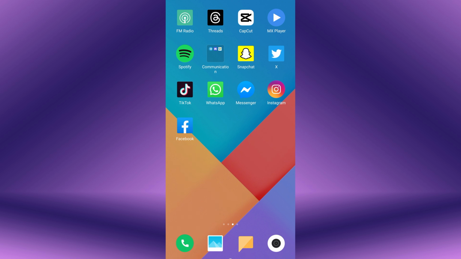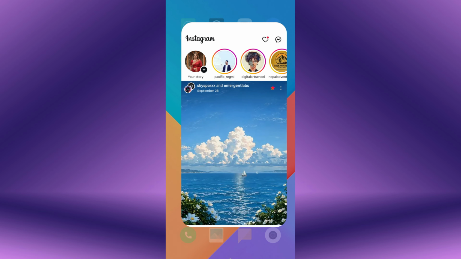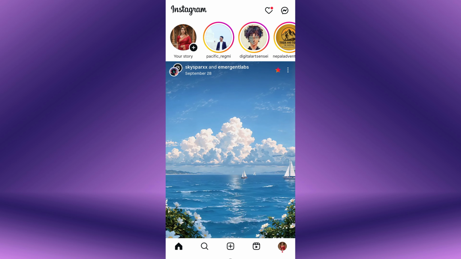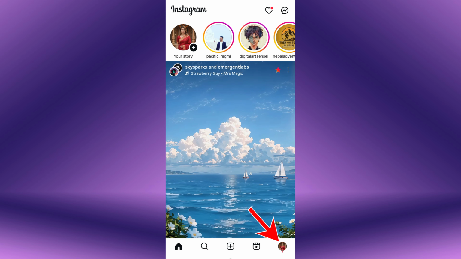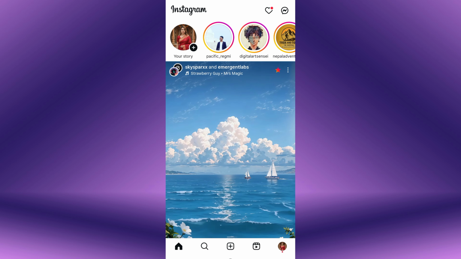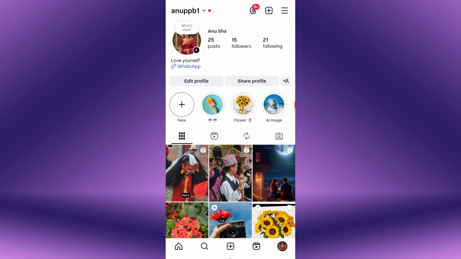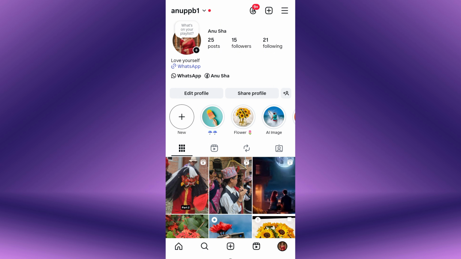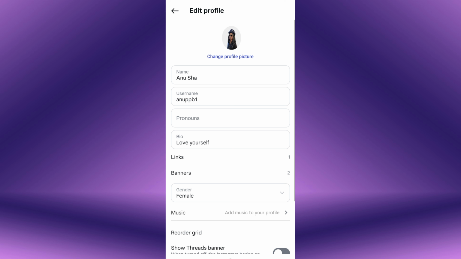To remove your Facebook link from your Instagram bio, first, open the Instagram app on your mobile device. Once you're on Instagram, go to your profile by tapping on your profile picture at the bottom right of the screen. Now, you are on your Instagram profile page. Tap on the Edit Profile button below your bio section. A new screen will appear with different options.